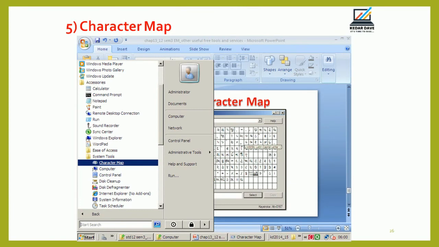This is how you open it: go to Start, then System Tools, and click on Character Map. It will display like this. This is the character map. You just select, for example, the sigma sign, click on the sigma sign, copy it and paste it into your document. So this is about the character map.